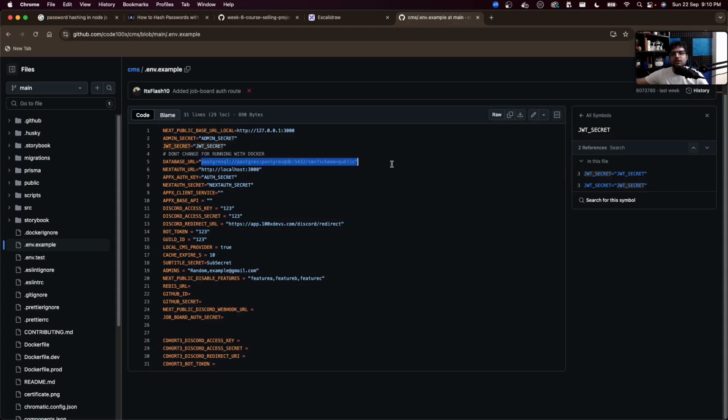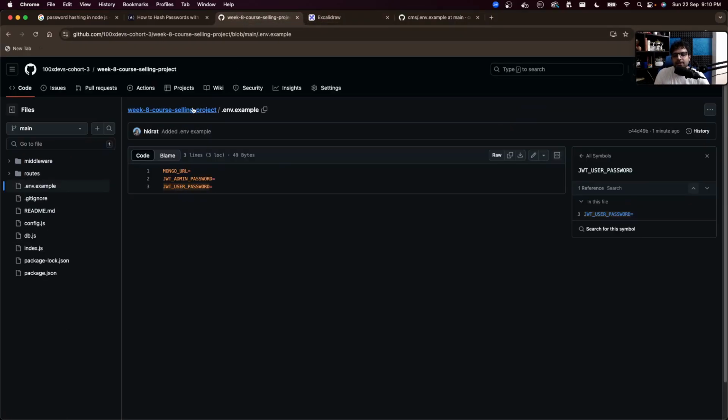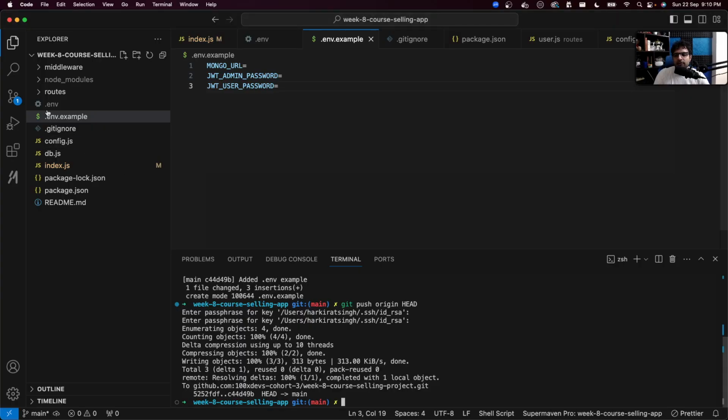There, the Postgres URL is something else. On GitHub, everyone can see this. No one can see the real password on GitHub. So that is why you need .env files. That is how we have defined it over here.